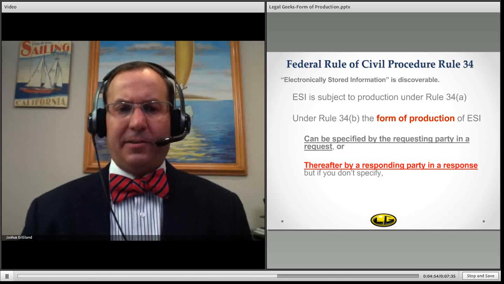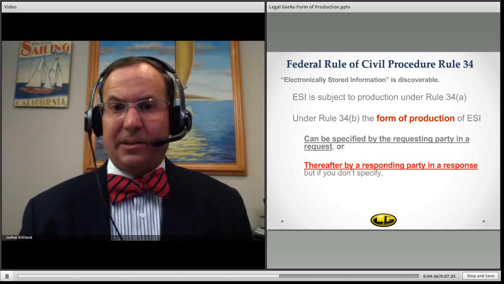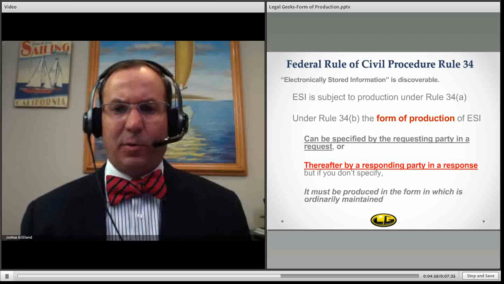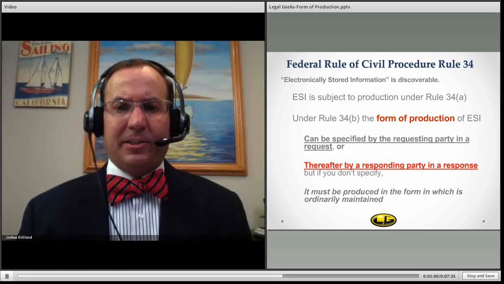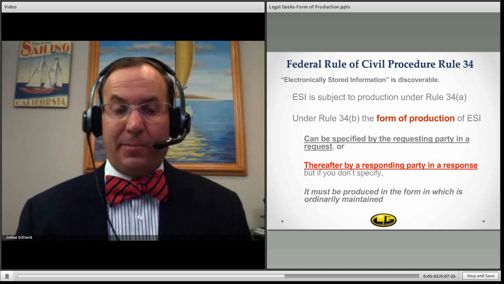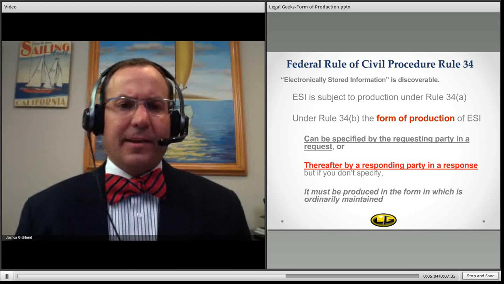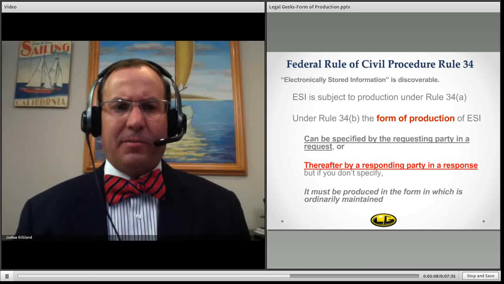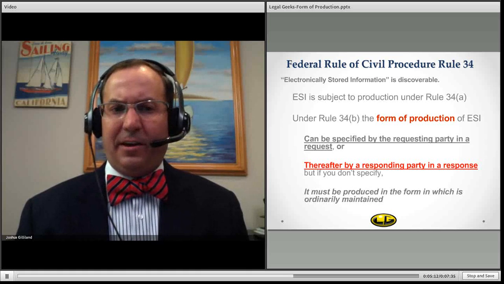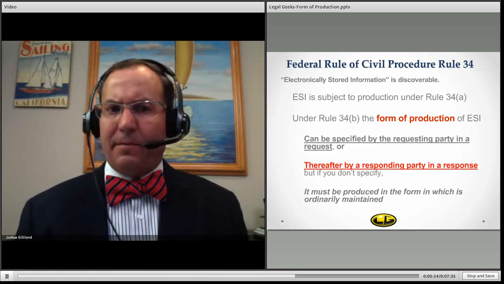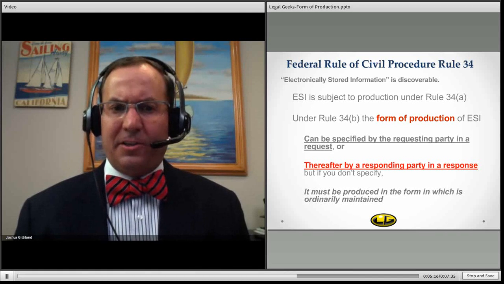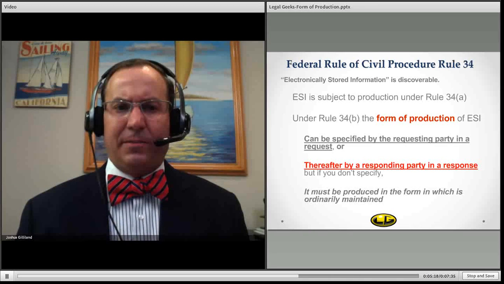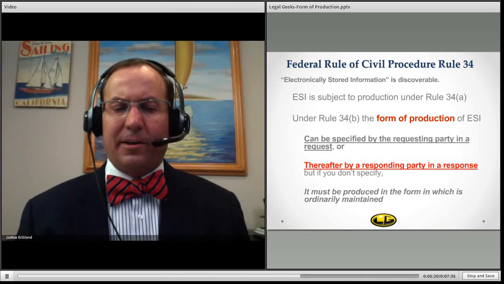And in the event that it's not stated and no one states a form of production, the ESI needs to be produced in the form in which it is ordinarily maintained. Virtually all the time that's going to be in a native file format. Very few companies, after sending email, convert everything to non-searchable PDFs. It could happen, but that's just kind of an oddity out there. You just don't see companies doing that sort of thing.